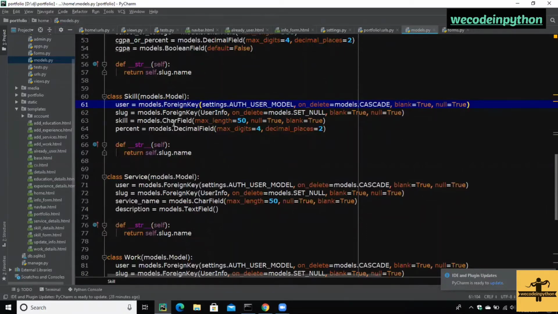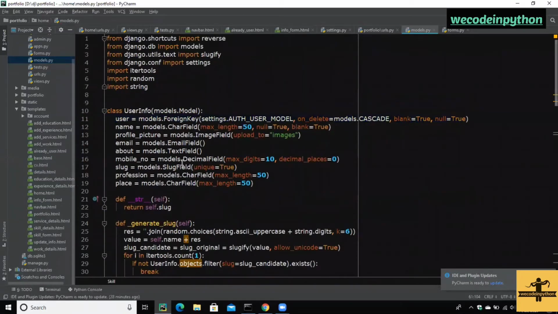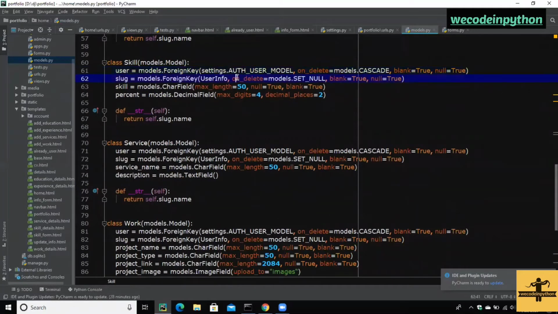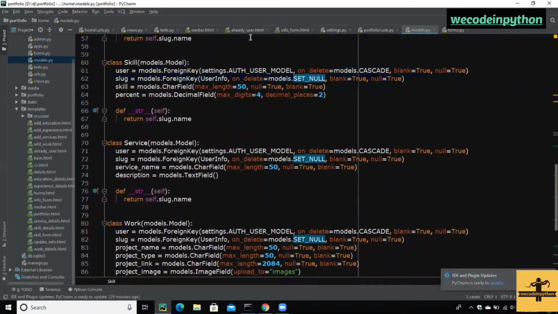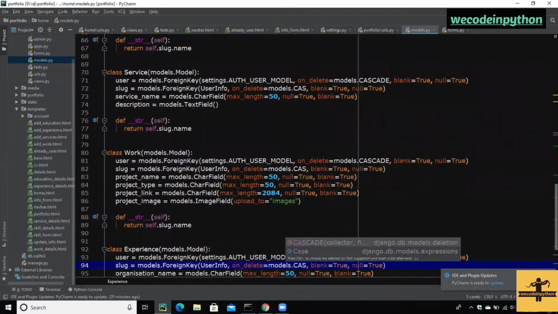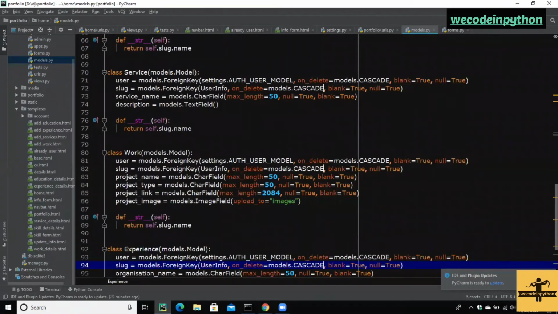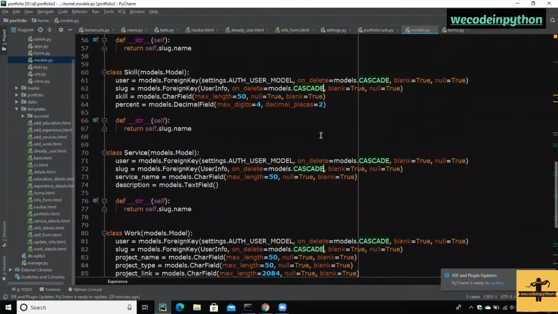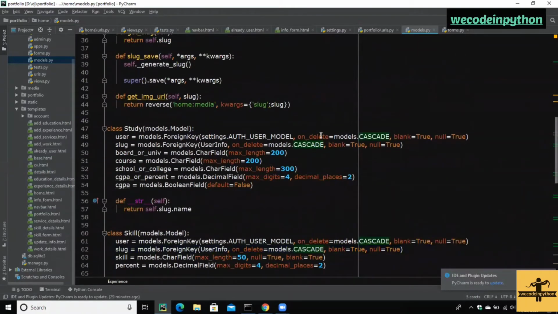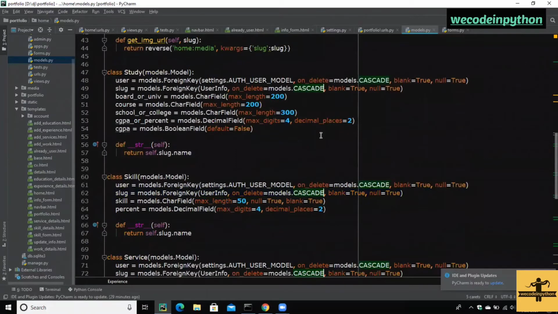The slug field is also a foreign key from the user info models, and the on delete model is set null, and you can write it as models dot cascade, so that we can clear all these from the database. So it should be models dot cascade. So we have changed all these from models dot set null to models dot cascade.